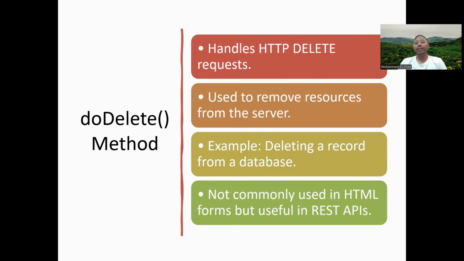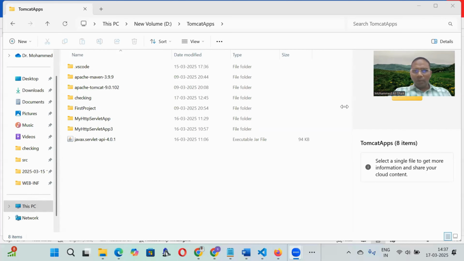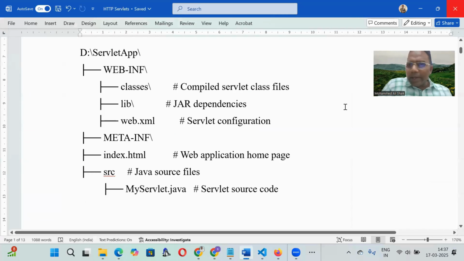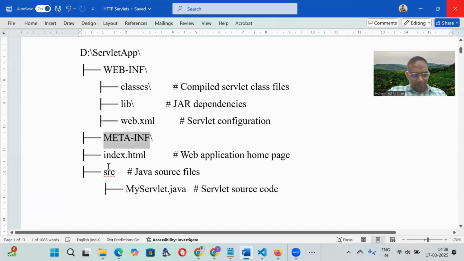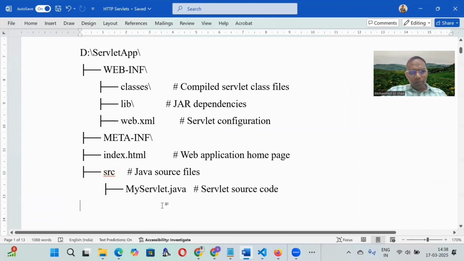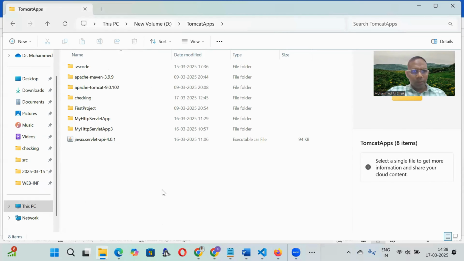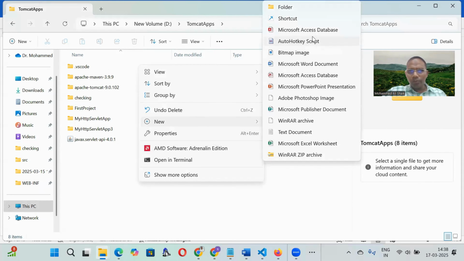So let us see the example program on this first, then we'll go to the next slide, that is sessions and cookies. Now let us see the directory structure. Here we have the servlet app. In that we are creating WEB-INF, META-INF, source, and index.html files. Let us create this structure. If we open Tomcat apps, let us create one new folder.